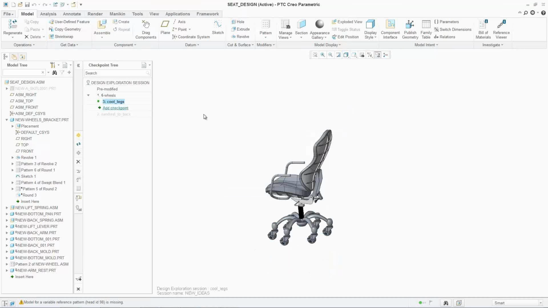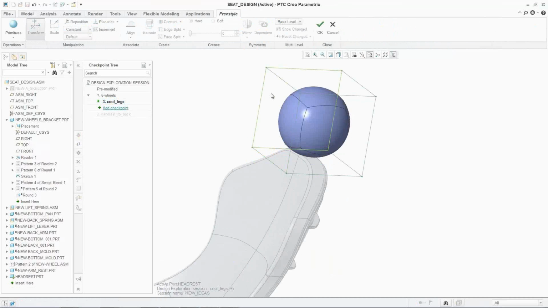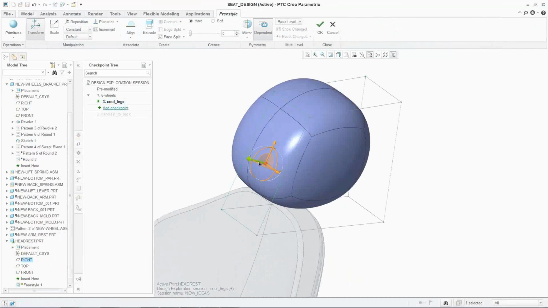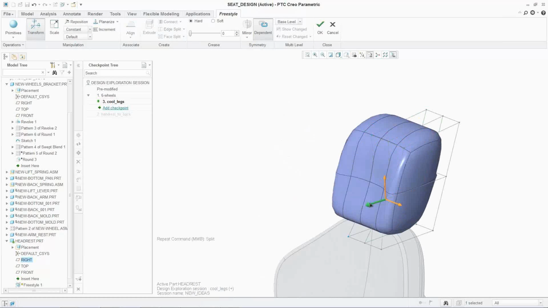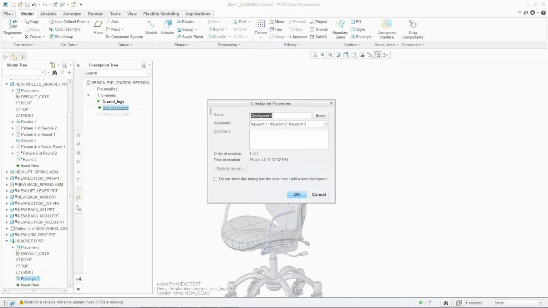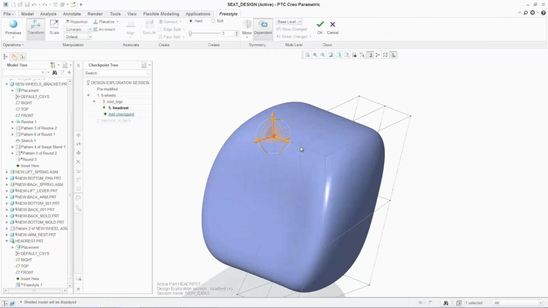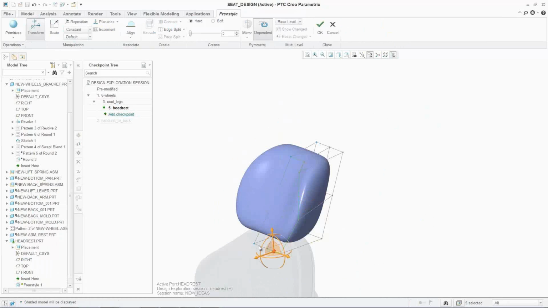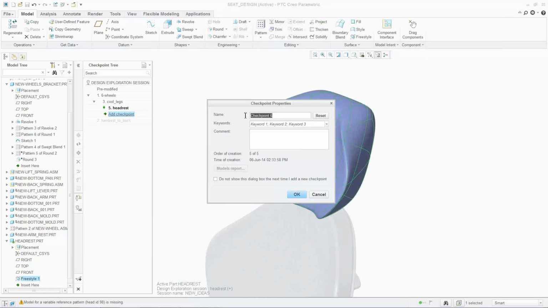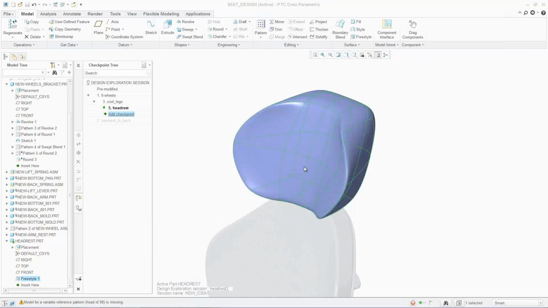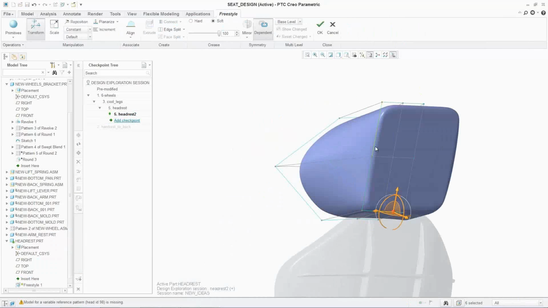I can just say, okay, fine, I'm going to suppress it, but I'm going to keep on designing. I'm going to try out some different headrest designs. So here I'm using freestyle just to try out some different headrest ideas. And again, each of these I can store a checkpoint in the design so that I can evaluate it, come back and look and cycle through all those different design alternatives that I came up with for the headrest.